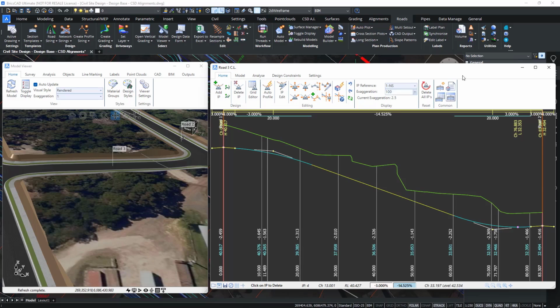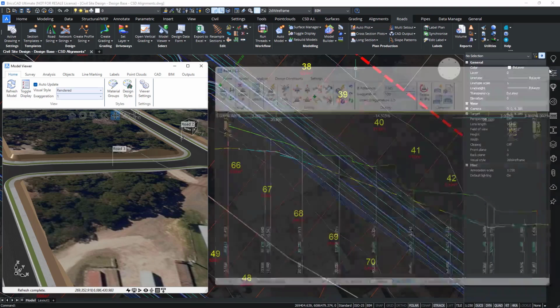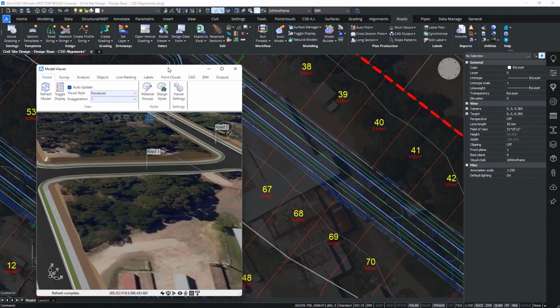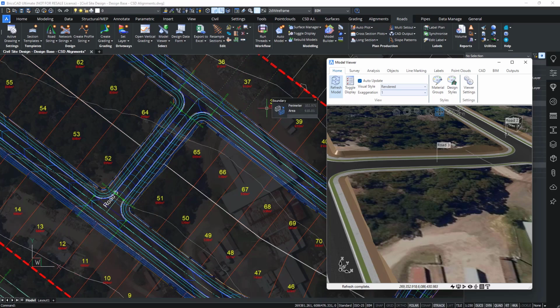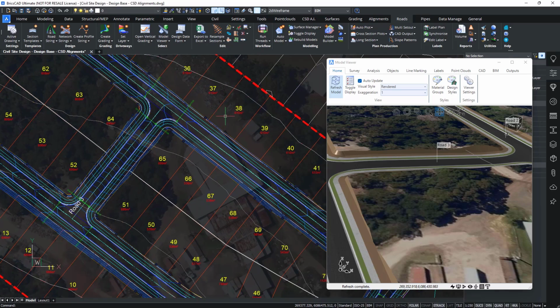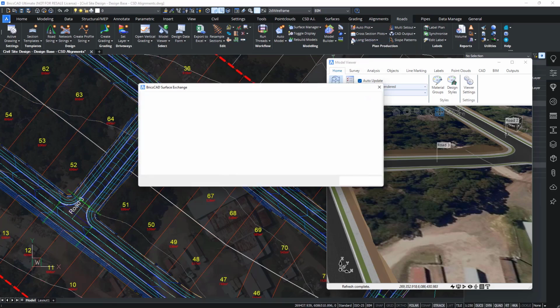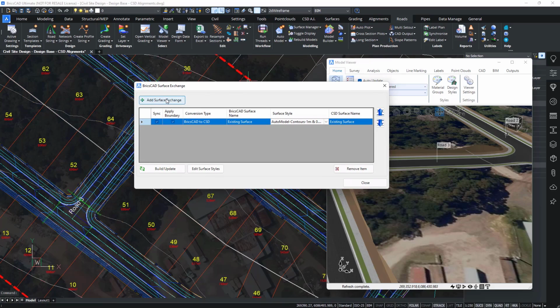Now what we're going to do is close down the vertical grading editor here, and move this form over to one side. In the drawing you can see that our design surface, which is the contours in blue, has continued to update. The great thing is I can now share this surface back to BricsCAD. I'm simply going to go back up to the ribbon, click on the BricsCAD Surface Exchange, and click on Add Exchange.